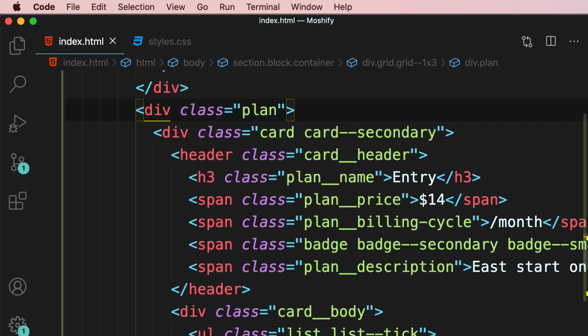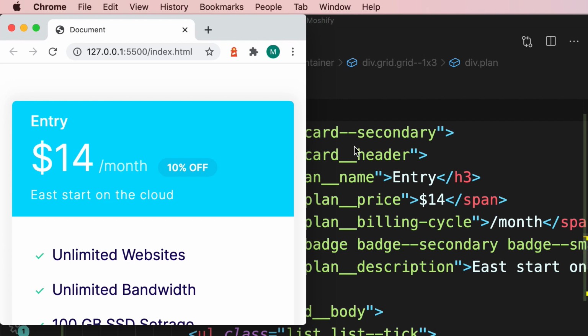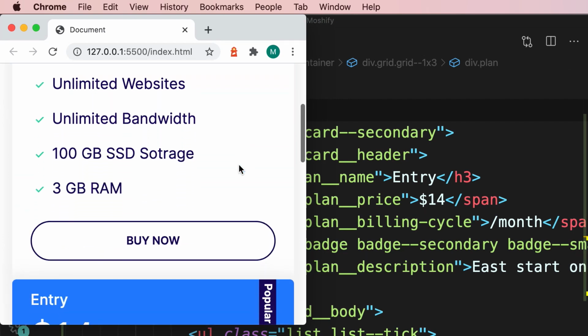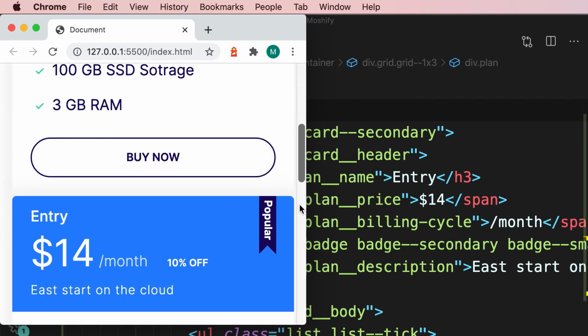Good. Let's see what we have up to this point. So here's the mobile version. It looks great already. The only problem I see is that these cards or these plans are so close to each other. We can solve this problem by applying a gap to our grid.